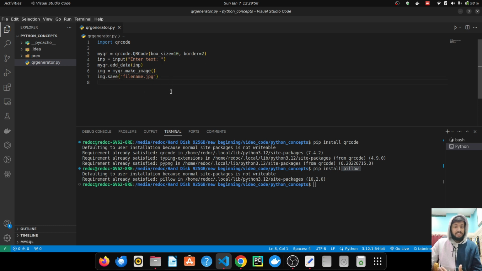All right, let's just recap what we did. First, we created the instance of QR code and passed a few of the important arguments like the box size, which is the image size, and the border. Then we took an input from the user, whatever data we need to add into our QR code. Then we added that data to our QR code instance. Then we created an image from the QR code instance, and the image which was created, we saved in a file. That's it.